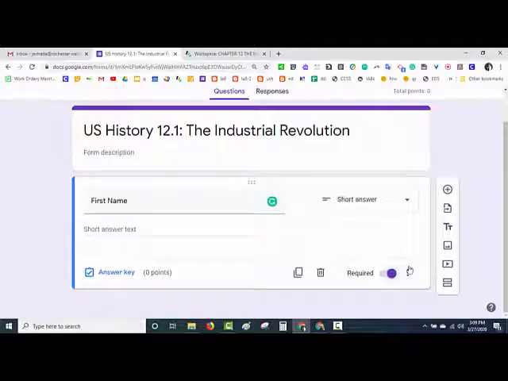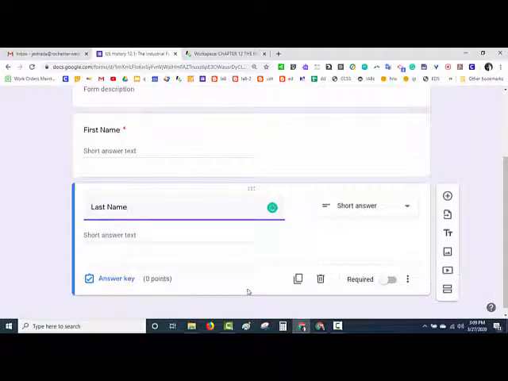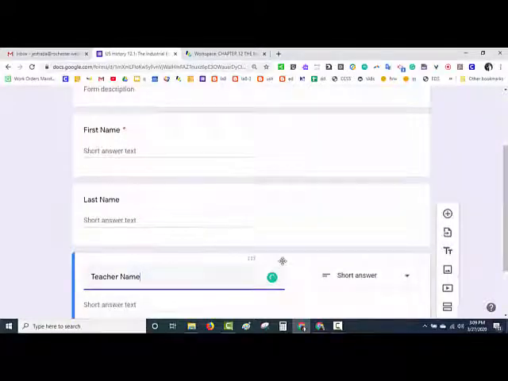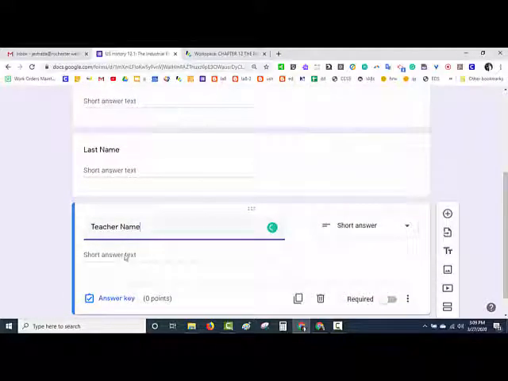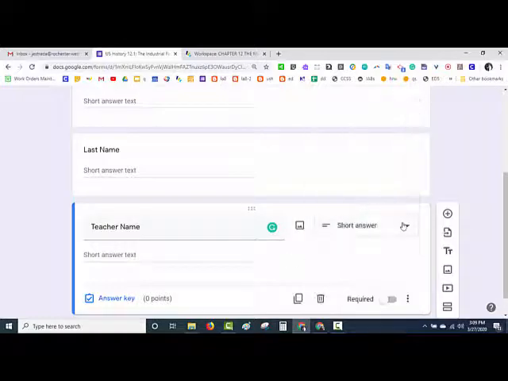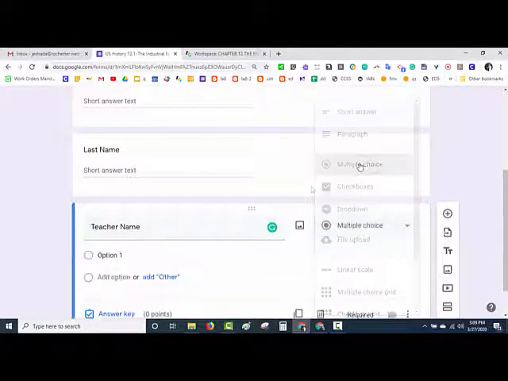Okay. And then I can add another one. And this one we're going to call last name. Okay. We want the teacher name. This here, I'm going to make it multiple choice just so that all of the answers are uniform and easy to sort. It thinks it's a short answer and I want it to be changed to multiple choice here. So I just click on that menu button and then we'll go multiple choice.